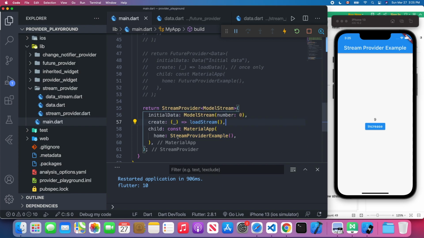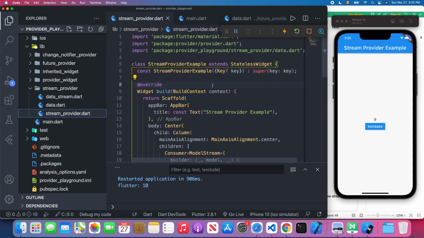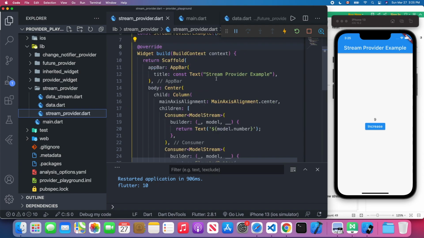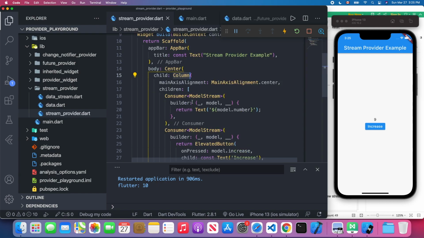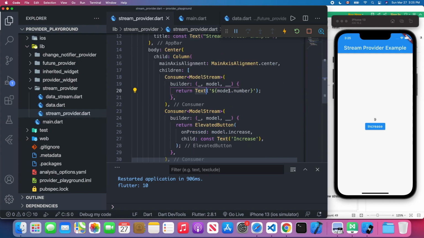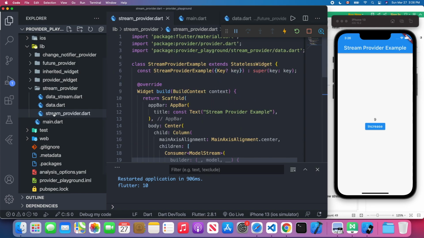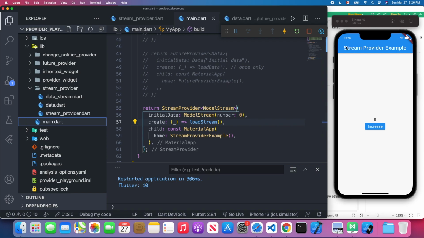And let's look at this StreamProvider example. The StreamProvider example is a very basic stateless widget. We have the app bar and a column containing the text widget that shows the number, and also a button which, when you click it, increases the number variable. Okay, so that's pretty much it. And let's try this again.